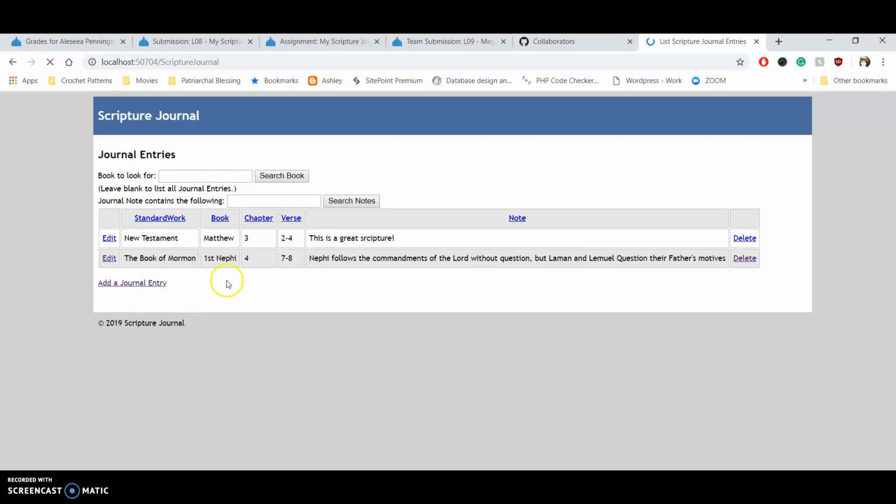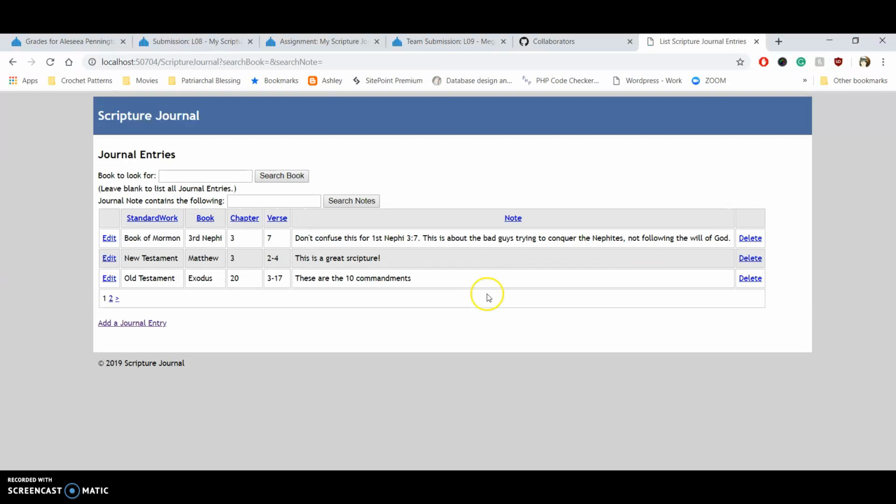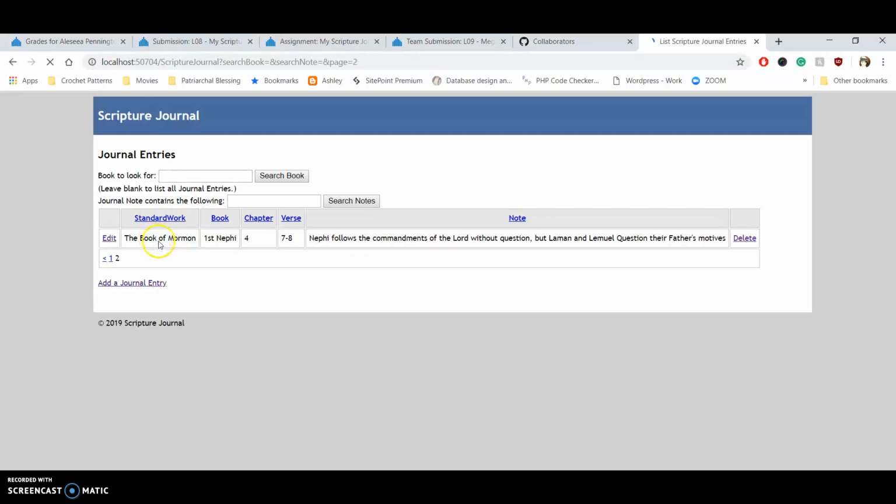I'm going to go ahead and add a couple more so you can see the limit on this, and then I'll close it. Okay, so now I've added the two more entries, so we have 4, and we can see that it breaks after 3 and goes on to the next page automatically.